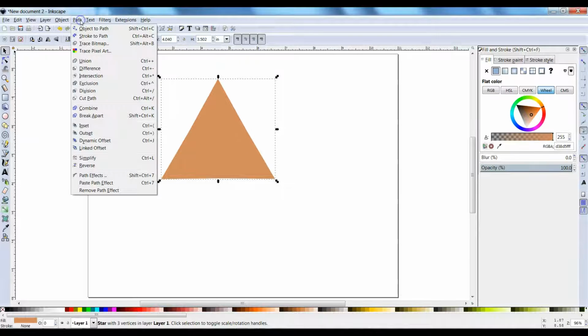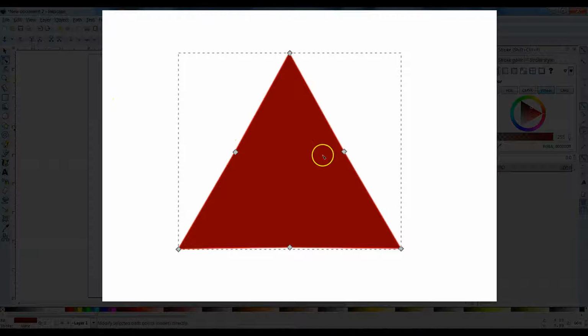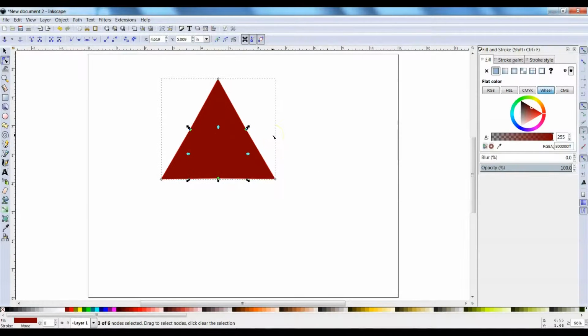And I'm going to then go to Path, Object to Path. I'm going to make it a dark color. Clicking on the node editor because there's these three nodes here that I don't want. So I'm gonna highlight those by clicking and dragging across and deleting those. And then I'm gonna do the same thing. I'm not gonna delete, but I'm gonna click and drag across to select the three corner nodes. And then I'm gonna click on this button right here. It says, make selected node to corner. I'm gonna double click that and it straightens out my triangle lines.